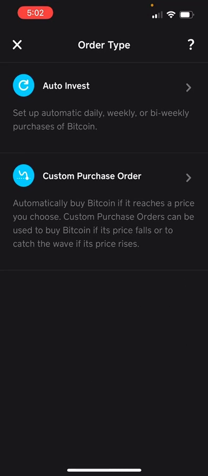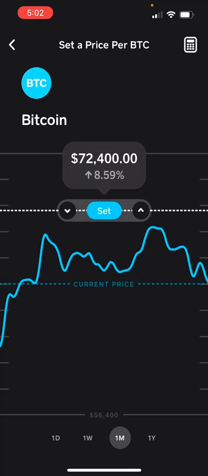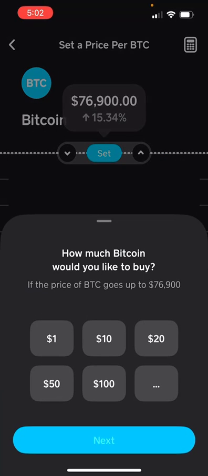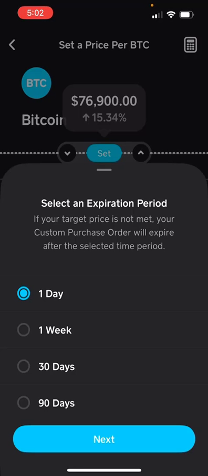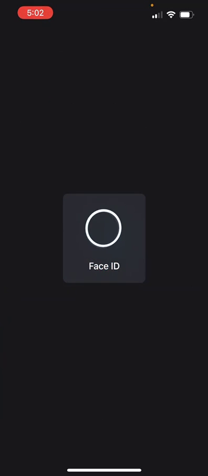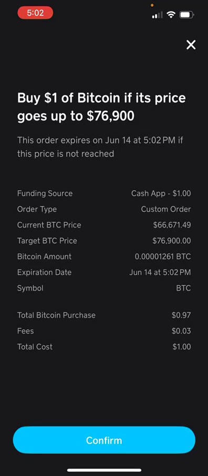And we're going to just do a custom purchase order for the example of the video. We're going to do $1. And then if you have your credit card linked to your Cash App, you should be able to choose if you want to use your debit card or your credit card to purchase the Bitcoin.